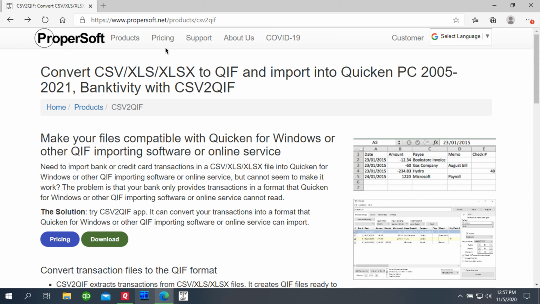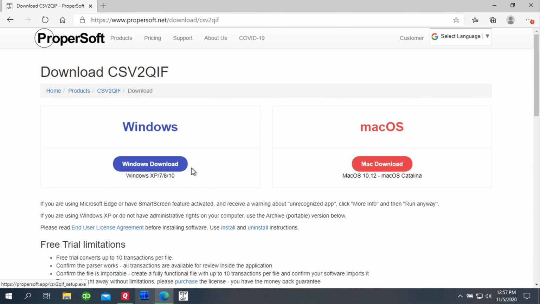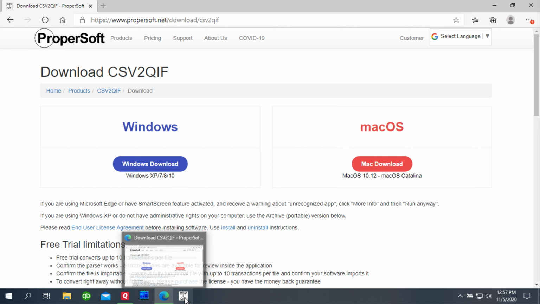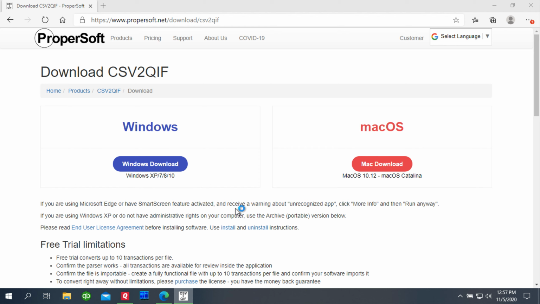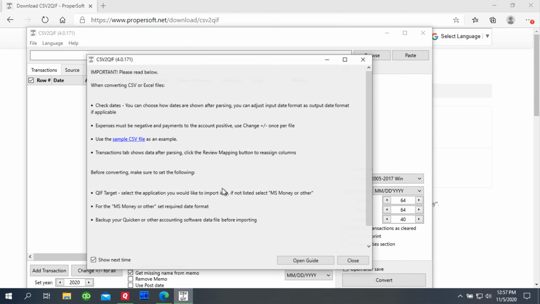You can download CSV2QIF at propersoft.net/products/CSV2QIF. Click the download button and then select Windows or Mac OS version to download. Once downloaded and installed, start CSV2QIF. Read the welcome message as it provides important details about the conversion process.